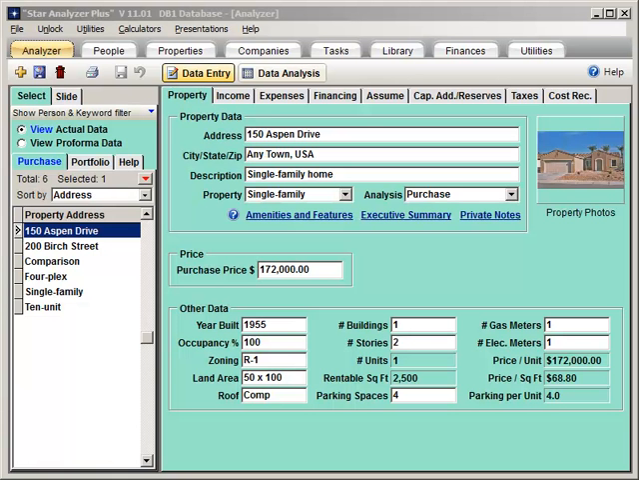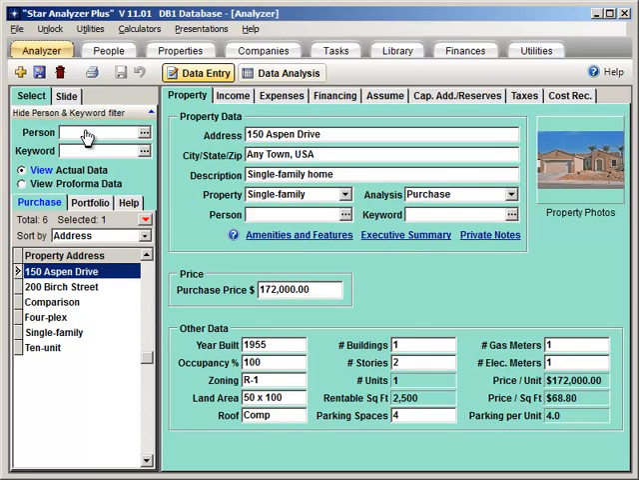Using the person and keyword filter is a way to filter down a large number of properties so you can see fewer at one time. Let's show you how this works. Up here, click on this little bar. Now we can see a person and a keyword box, and over here we'll see a corresponding box.